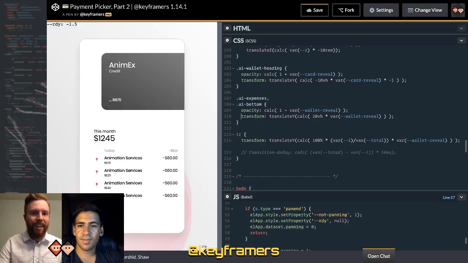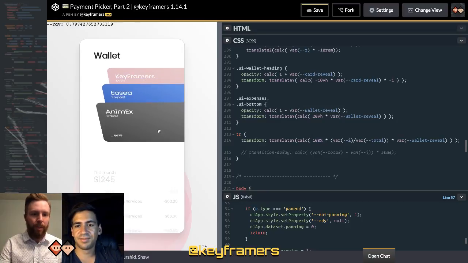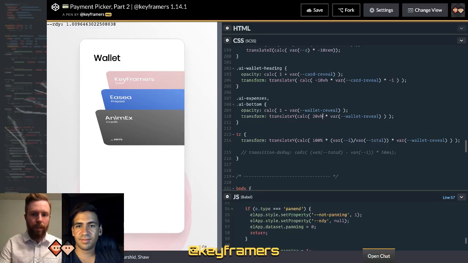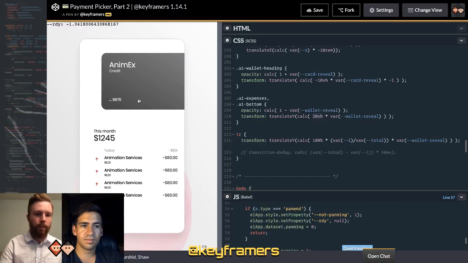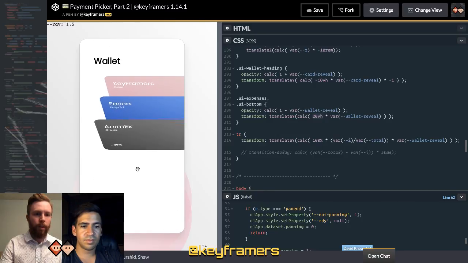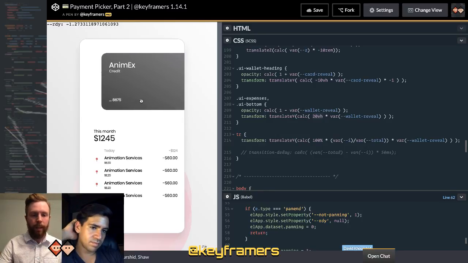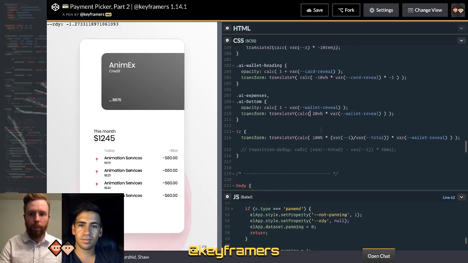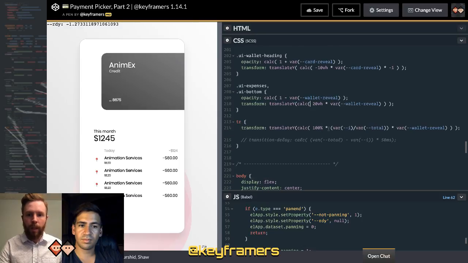So the transform is also happening at the same time, using that similar kind of idea. So when the wallet state is active, we want it to be 20 viewport height out, and when card state is active, we want it to be at 0. So that's what that 20 viewport height times wallet reveal is for.